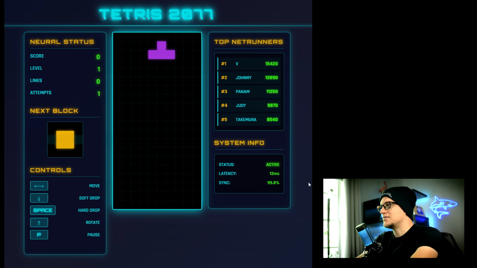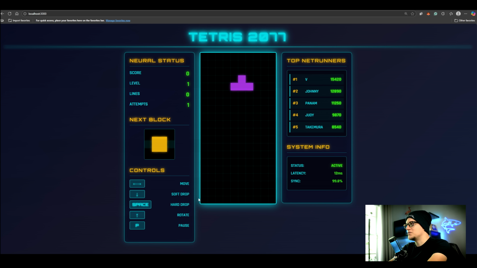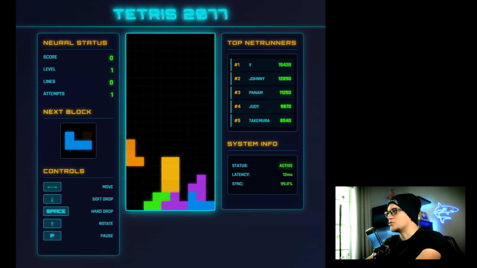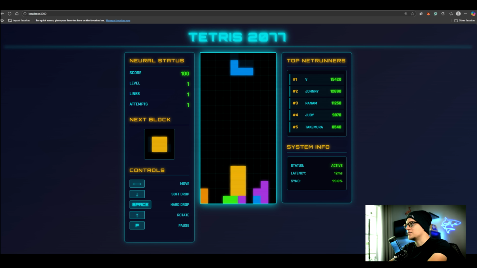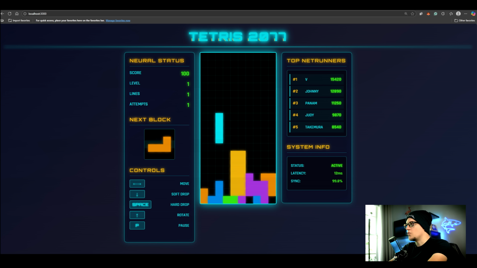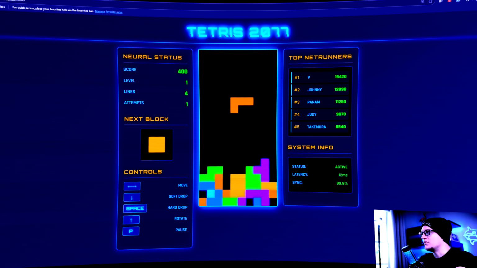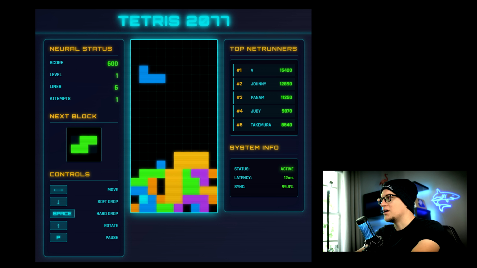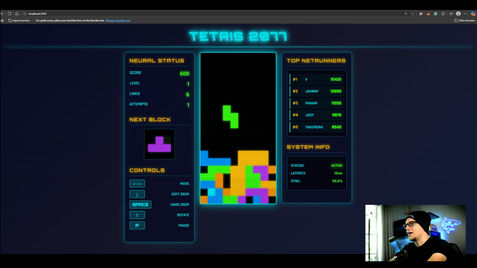I have one final attempt. While I'm playing, pay attention to the interface. Do you see we have controls, a next block section, top net runners, and system info. I like that there are so many details here. Score level, number of lines, attempts. It looks professional. With this level of precision, I could literally create an entire collection of paid mini games, open my own arcade, and charge people to play. I could even build a small computer club filled with custom-made simple games.